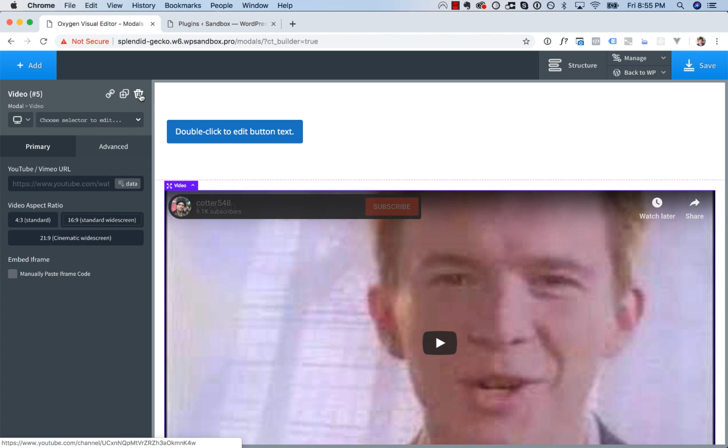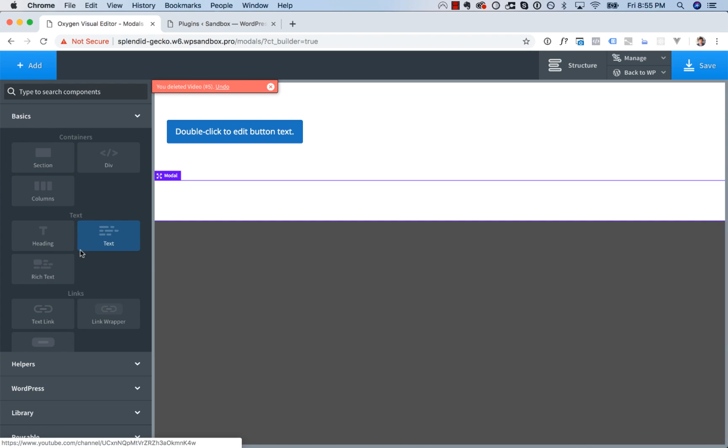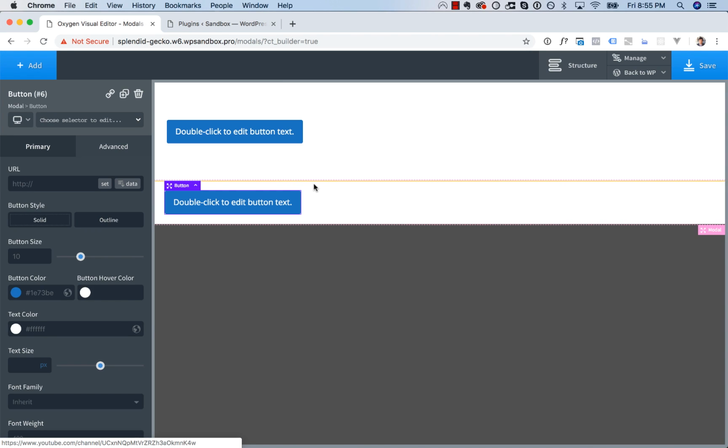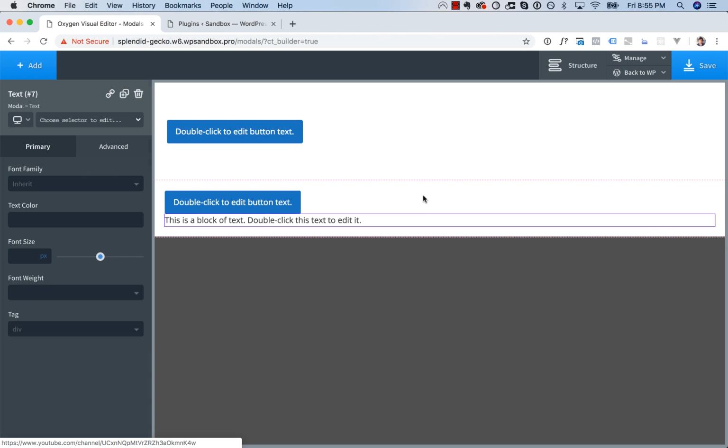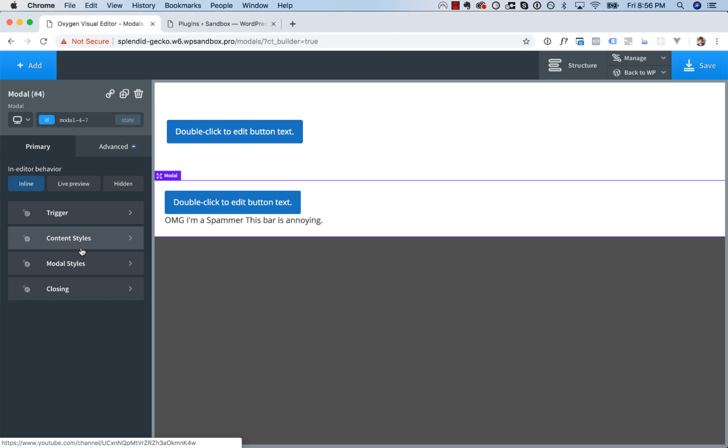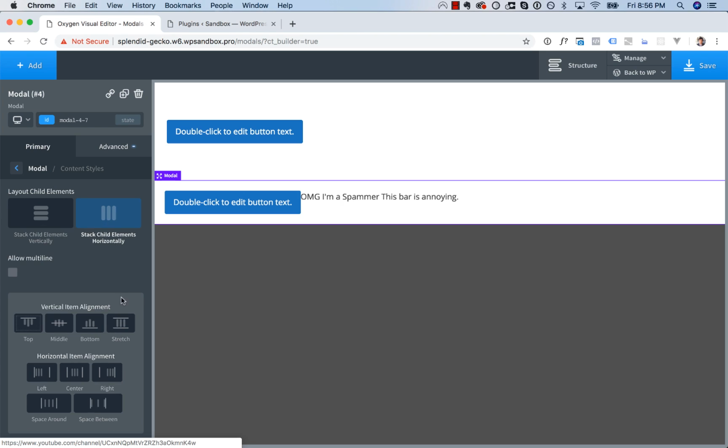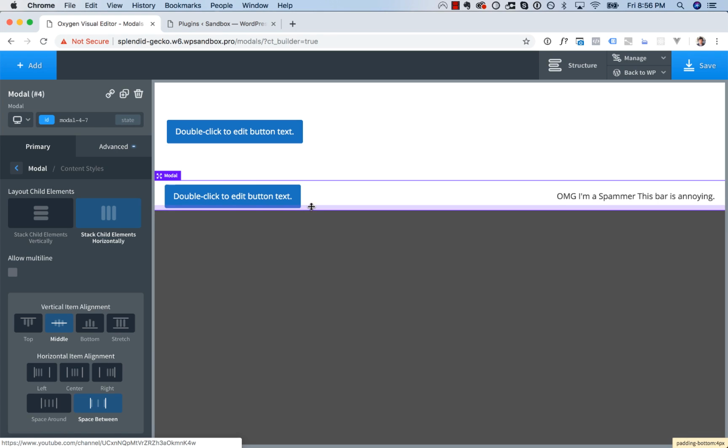And then instead of having a video in it, you could have, you know, your button and your text. And then you go to content styles, stack horizontally, space around or space between, vertical line middle. And then you can take some padding off. And there you go, there's your hello bar that's going to float above your content. But anyway, we don't want that. We want a modal for the video.